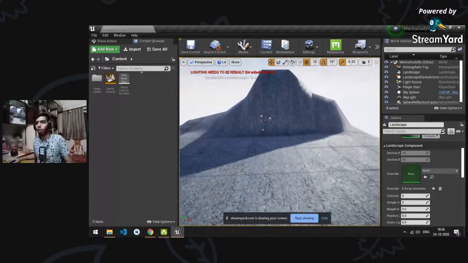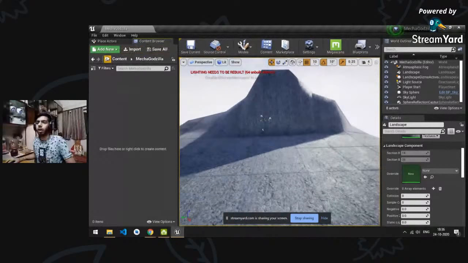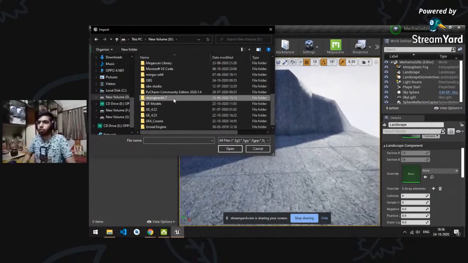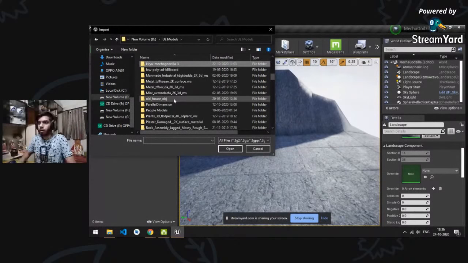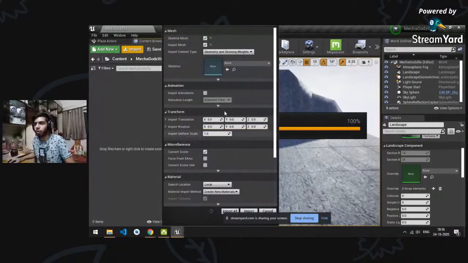So all you need to do is, first of all, let's create a folder. So right click, new folder, and type Mecha Godzilla. Right, I created a new folder. Press enter to open it, and then press import. Now go to whatever directory you stored your Mecha Godzilla 3D model in, select it, open. Keep the skeletal mesh checked.